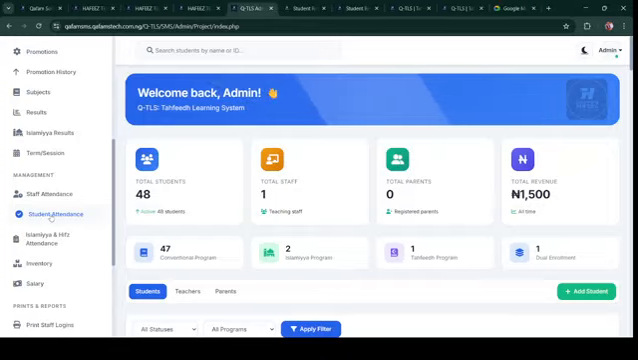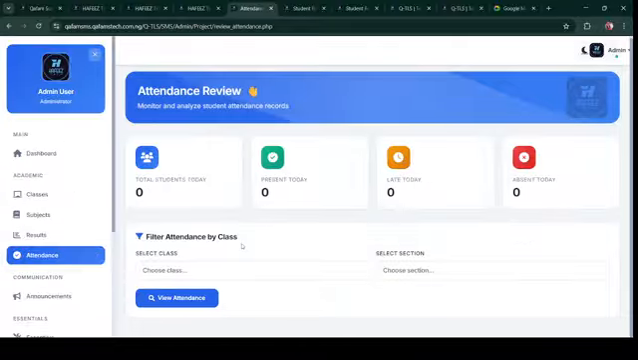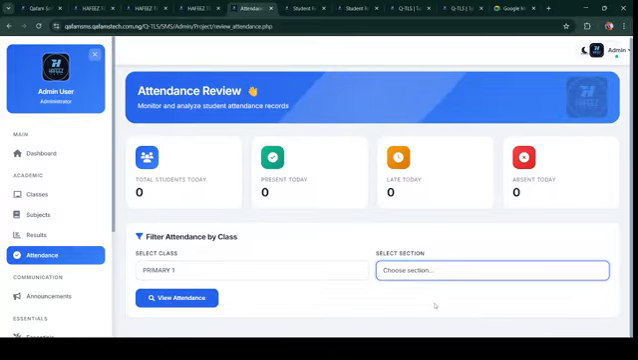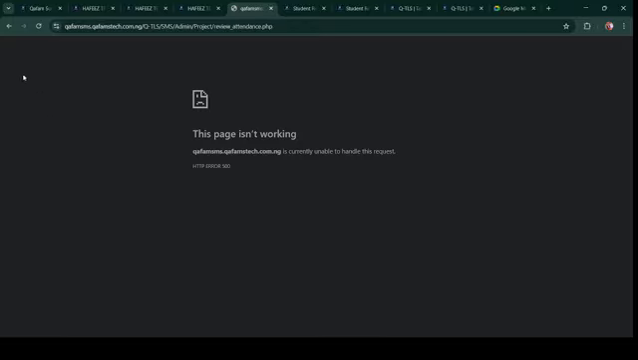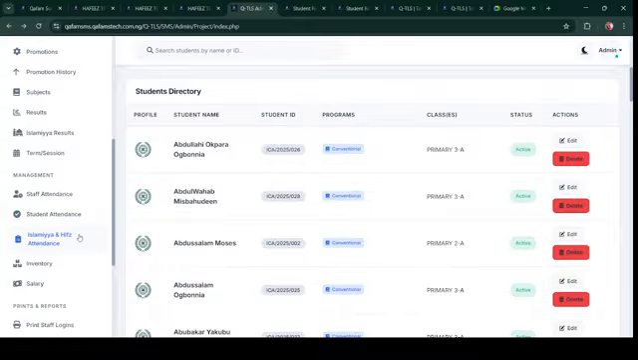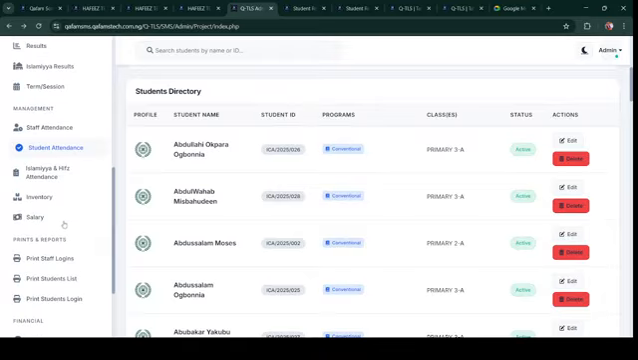Attendance. The teachers can mark the attendance with a biometric attendance or a QR code scanner generated by the admin. Then students' attendance can be reviewed by the admin. So after the teachers have marked the student attendance, the admin should be able to view the attendance from his own end here, so that you see the list of students.